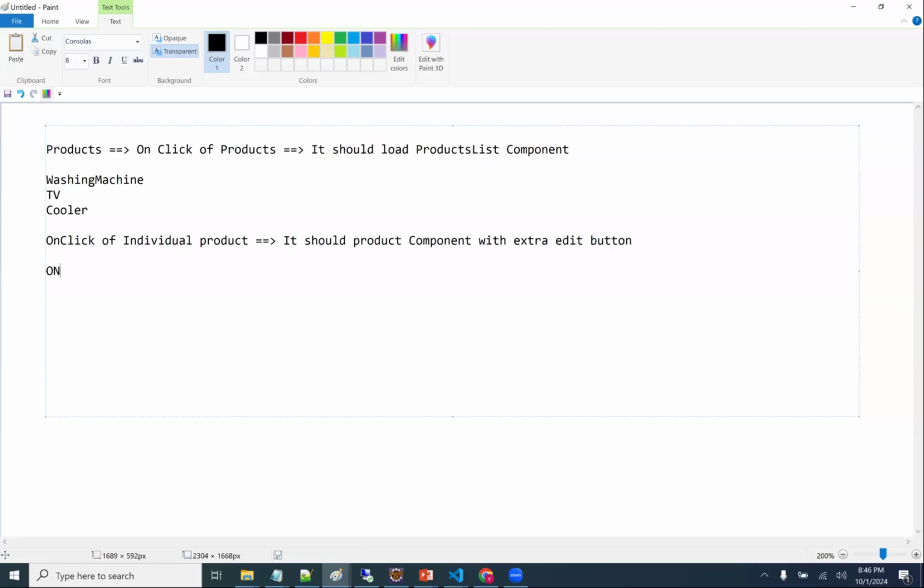On click of the edit button, the edit product component should load. On click of the edit button, it should load the edit product component. I mean, it should load this. But I want to introduce a complex logic here. Can I introduce some complex logic which mostly matches real time?